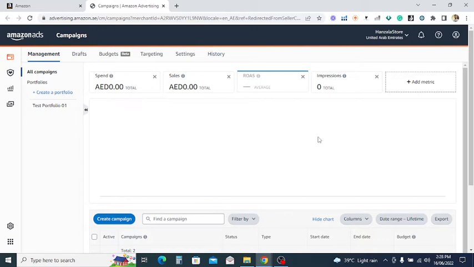Before launching any product, you should have done your keyword research. You should have a proper keyword list of what you are going to target, who your competitors are, and how you are going to manage this stuff.